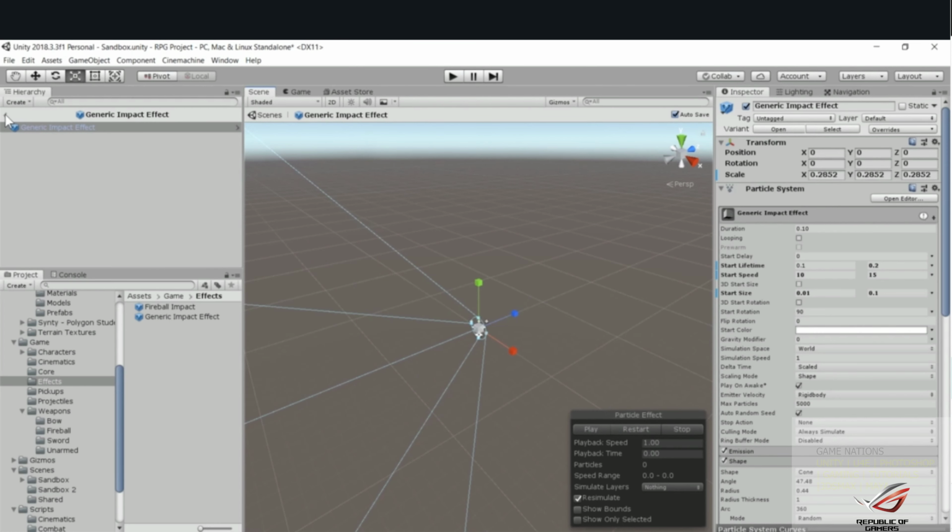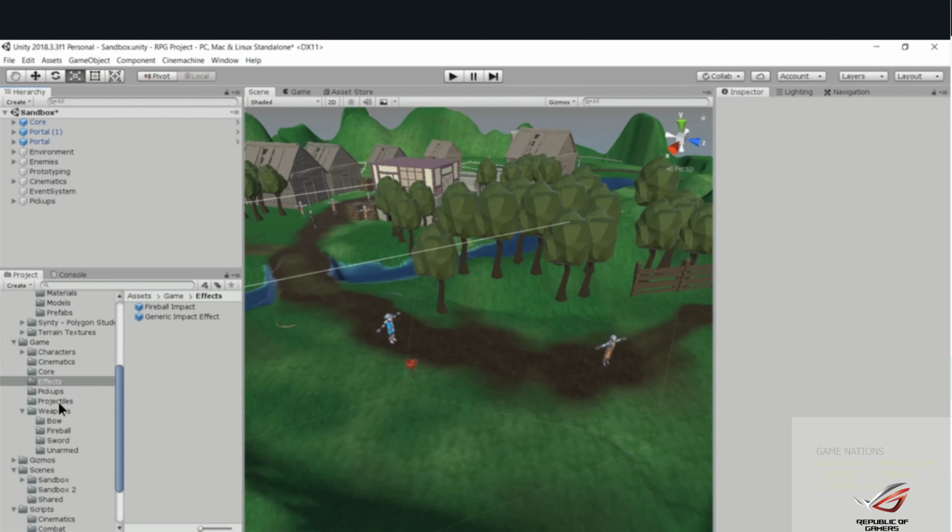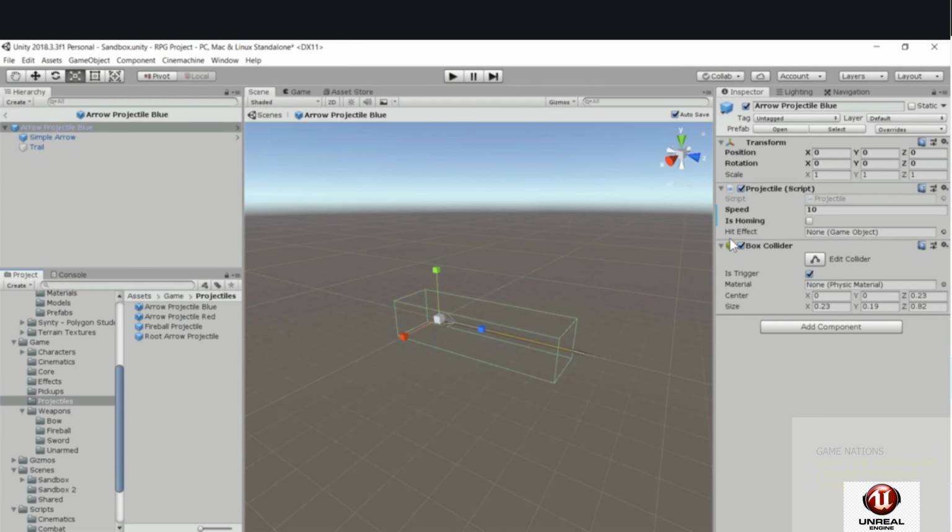Now, we've got our generic hit impact. Jump back into our other projectiles. We'll find the arrow projectile blue. We will give that the hit effect of generic hit effect. Awesome. And then I'm going to find my projectile red. Do the same thing. Effects, generic impact effect. Of course, I could be adding this to my root arrow projectile.